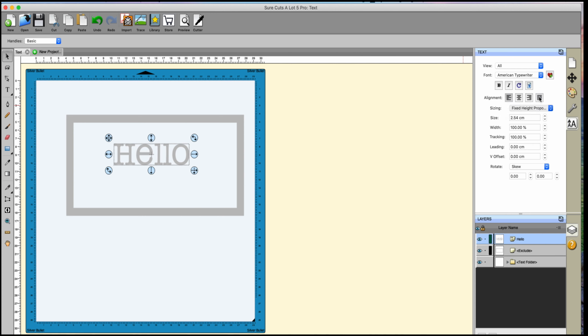If I put it onto standard, it's like that. So the E and the O are smaller. If I put it onto fixed height, they are all the same height. Fixed height proportional gives me the best look.